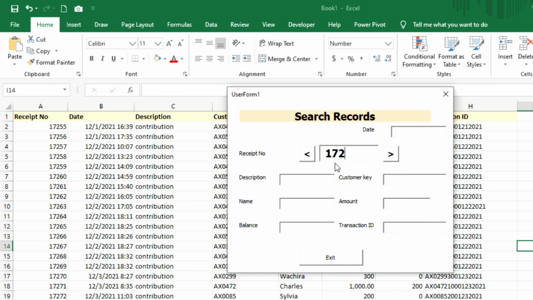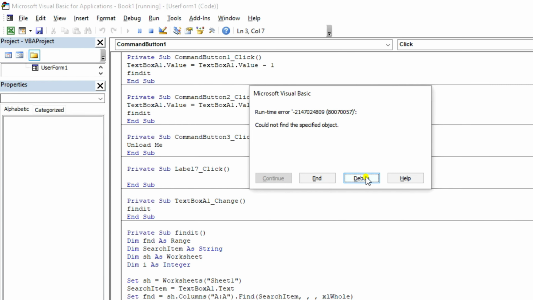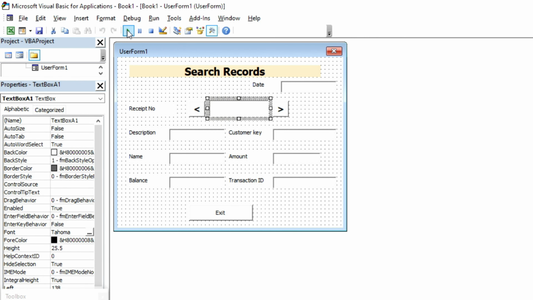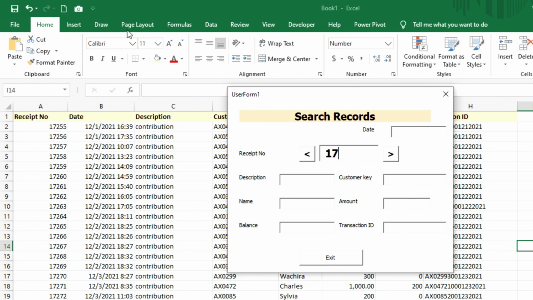Put a value. Okay, an error. Let's see. Somehow we forgot to put speech marks, opening and closing marks. It is a text box, so we put that there. Yeah, I think now it should work well. Stop, and then we play it again. We run the code. Then we write 17257. Yeah, it is giving us a value. If we press that, when we change, yeah, it is working well. It is working well.